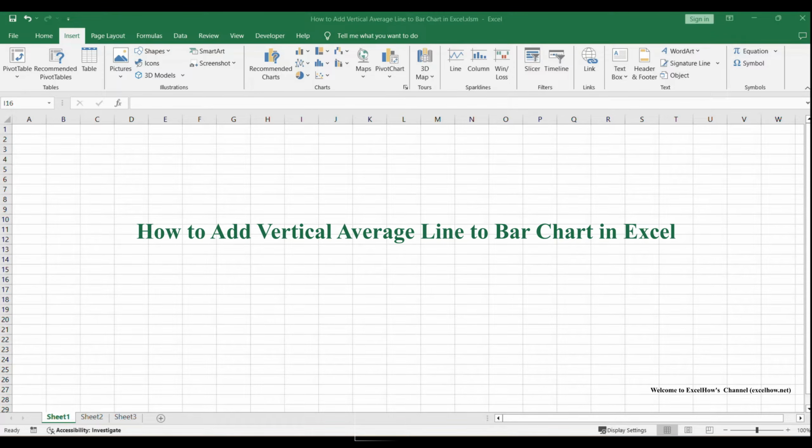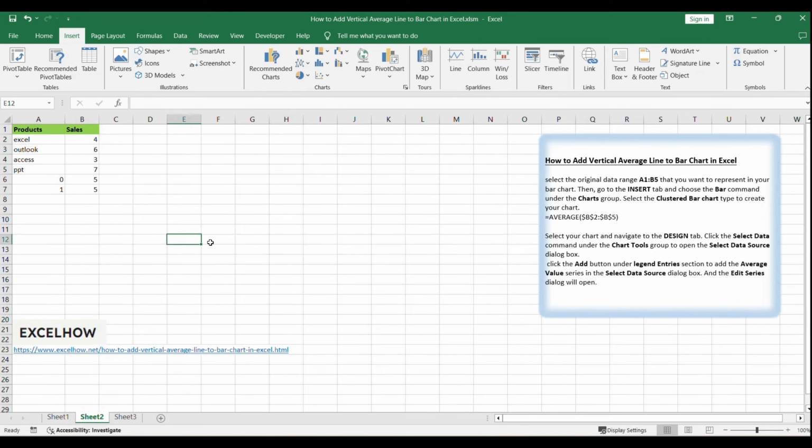Today, we'll guide you through the process of adding a vertical average line to a bar chart in Excel, enhancing your data visualization with clear indicators of average values. Assuming that you have created a horizontal bar chart based on the original data in range A1:B5 in the current worksheet, and you want to add a vertical average line across the horizontal bar chart at a specific value. How to do it?